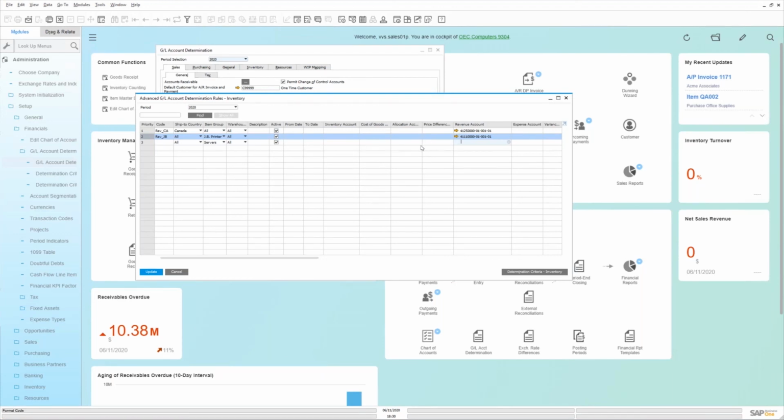A couple other things about the advanced GL determination rules. So there is a period indicator. The determination rules do roll forward, but you could create different rules for different periods. So if the nature of your business is changing in the future, you can set up a specific time period where you want the system to behave differently and choose different GL accounts based on that. So that's a feature there.